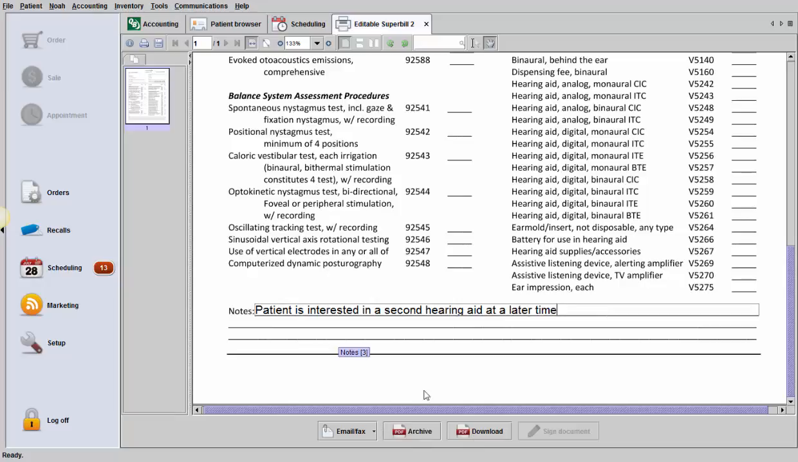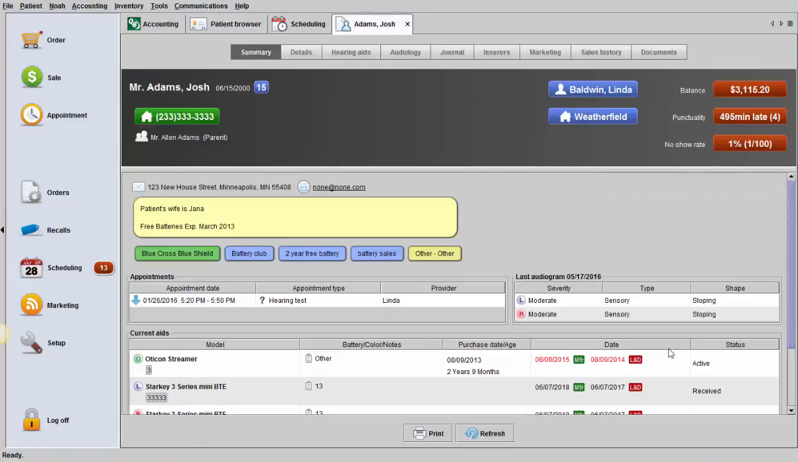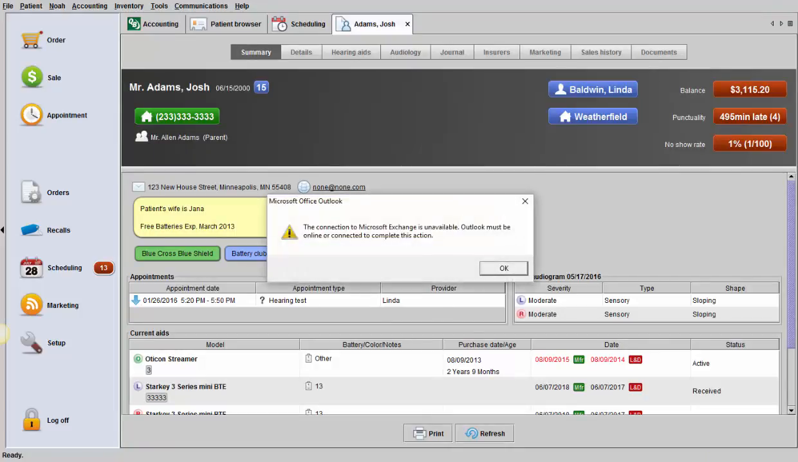Then we'll close out of our super bill and go back to our patient browser and open up a new patient. On our patient summary screen, we can now click on their email address and it will open up our email.